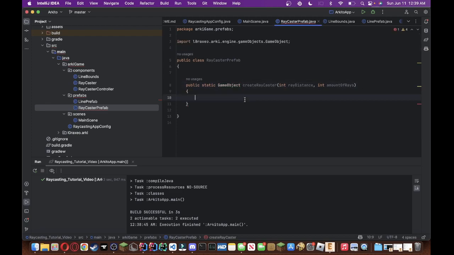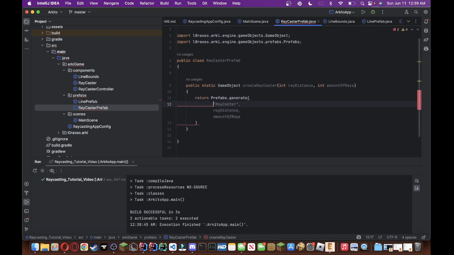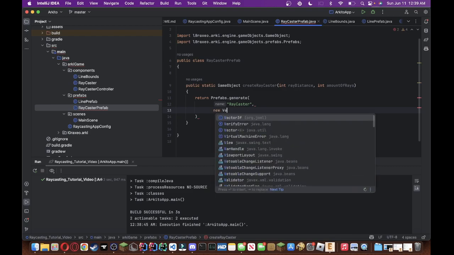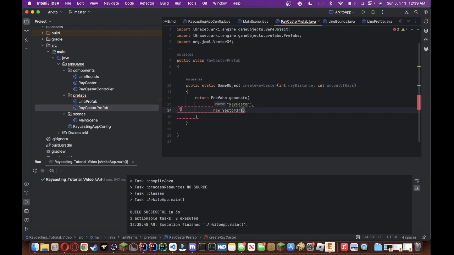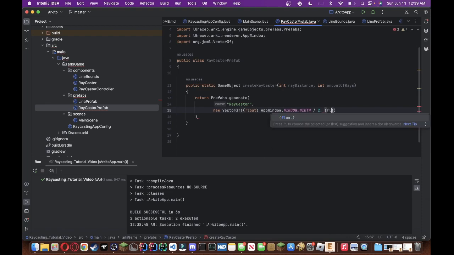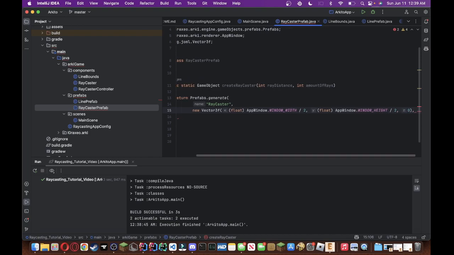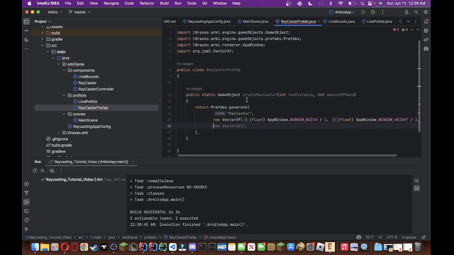Let's import the GameObject class. And we're going to return a generated prefab called raycaster. It's going to be called raycaster. Now we're going to set its initial position to the middle of the screen. So this includes the app window width divided by 2 and the app window height divided by 2, and it's going to maintain a z-index of 0.